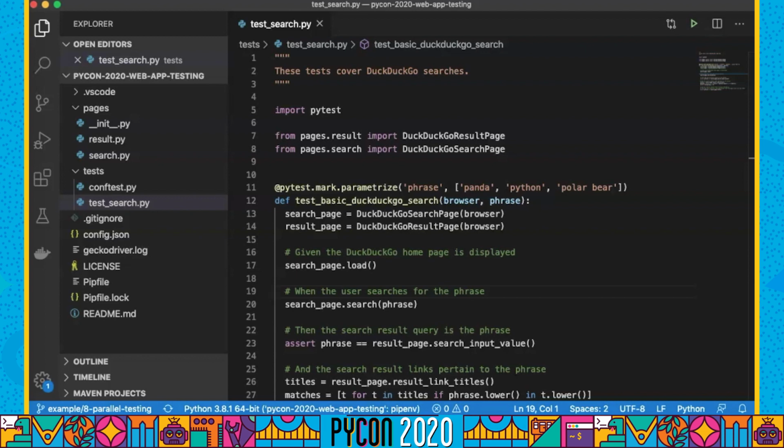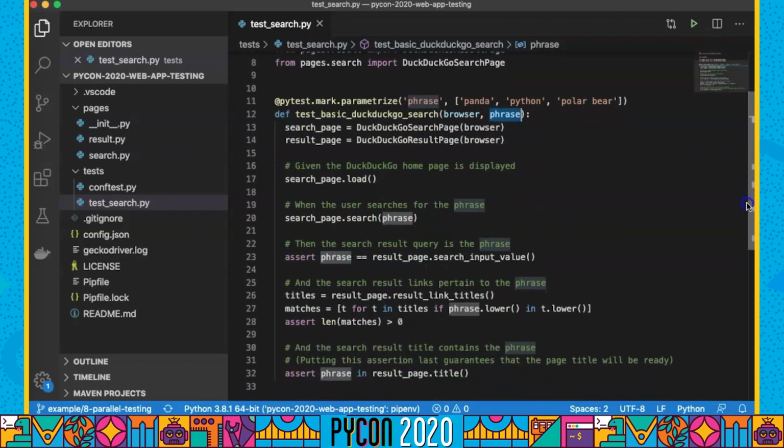For the sake of demonstration, we can inflict a bit of this pain on ourselves easily. Let's go to our test case and let's parameterize it with multiple inputs. On our test function, I've added pytest mark parameterized from the pytest module. And I'm setting the phrase to be panda, python, and polar bear. This list will make this test case run 3 times, once for each input. And the phrase will be passed in as an argument here. So rather than setting my phrase in my test function, I'm getting it from the parameter values.